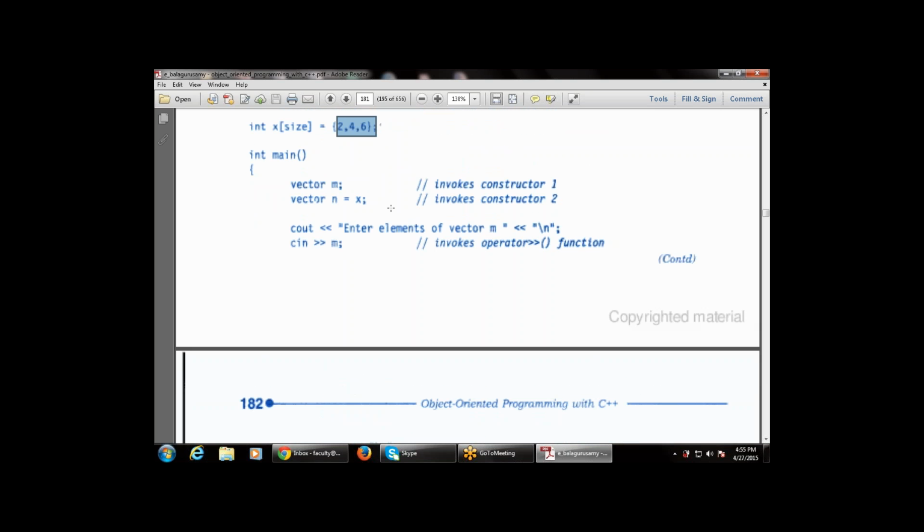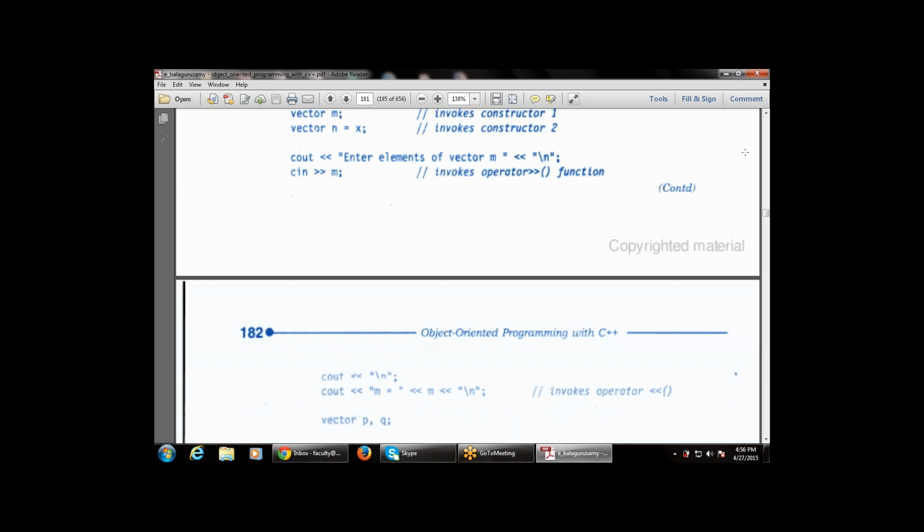So this is the int main that invokes constructor 1 and constructor 2. Vector m invokes constructor 1, and constructor 2 is invoked by assigning the values of x into the vector n. Then cout prints on the screen 'Enter the elements of the vector m', then cin >> m gets the value of m, invoking the function.